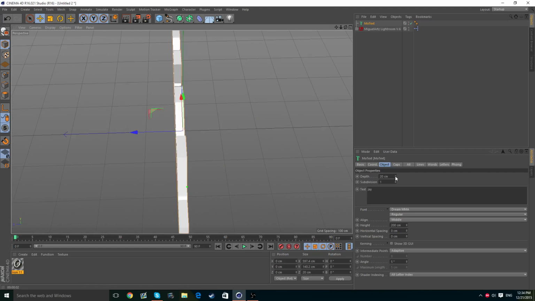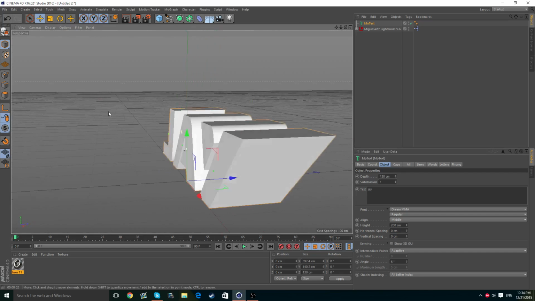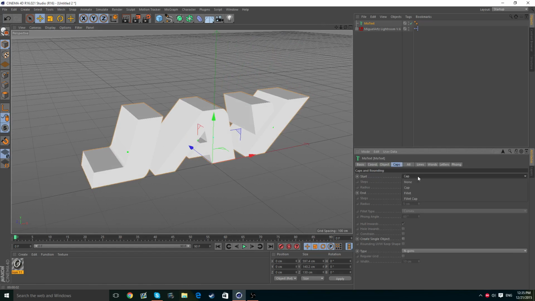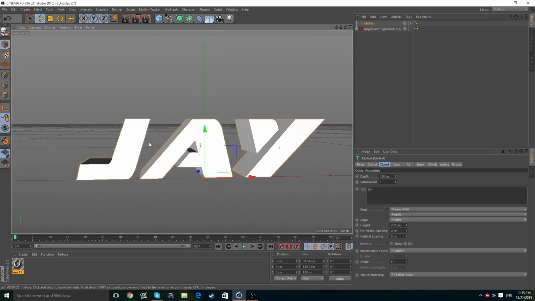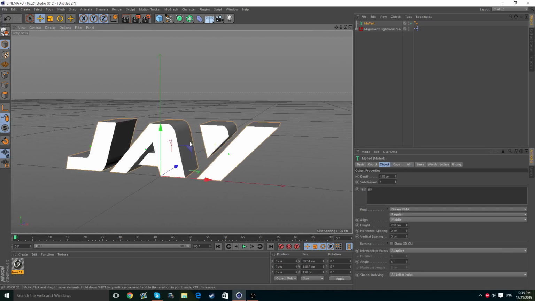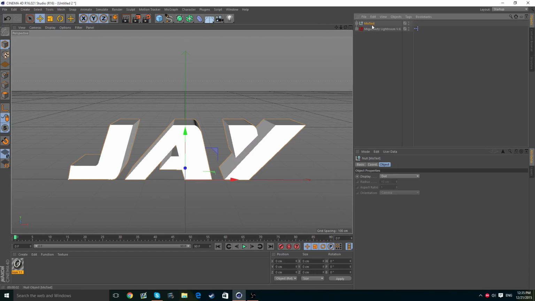So I'm just going to quickly put up the length. You want it fairly chunky so you can get the thing right, and then you might want to put a quick caps on. I'm not going to for this tutorial, but often I will. I put a caps with a radius of 1 and steps of 2 maybe, just to make it smooth and look nicer. Then you're going to make it editable by clicking on it and pressing C.